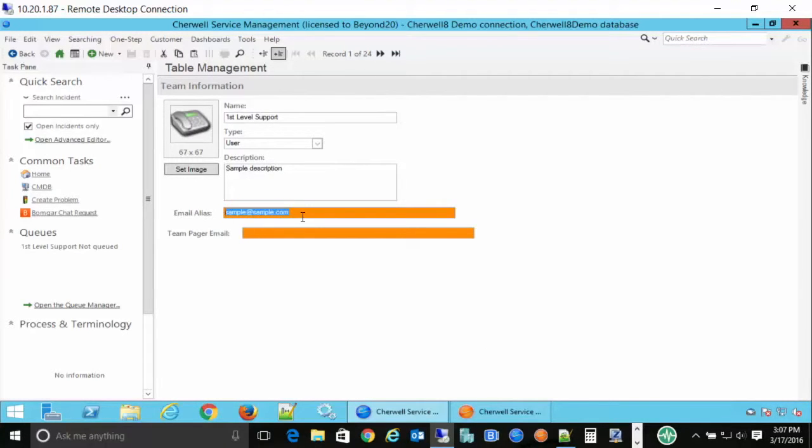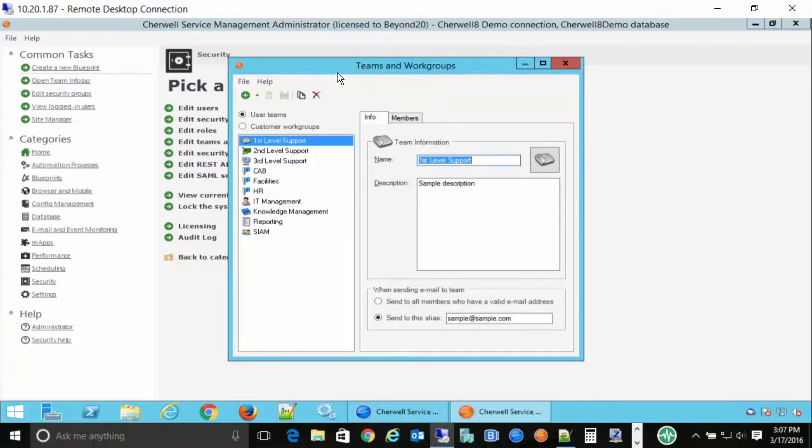If I delete data from the client side and save the record, go back to the admin tool and do a refresh, that data doesn't actually write back to the admin tool. But there is a way to do that.